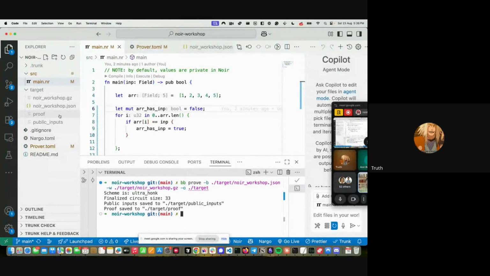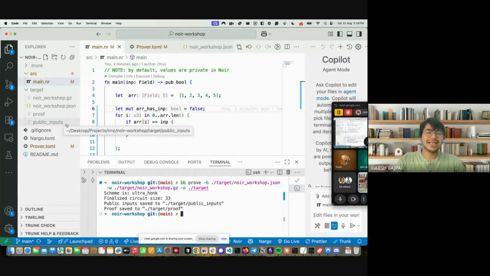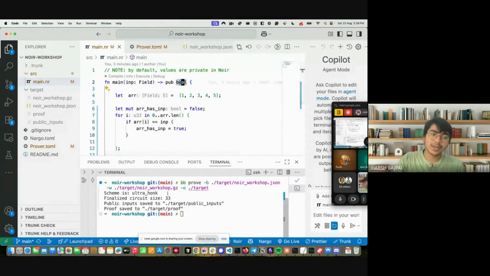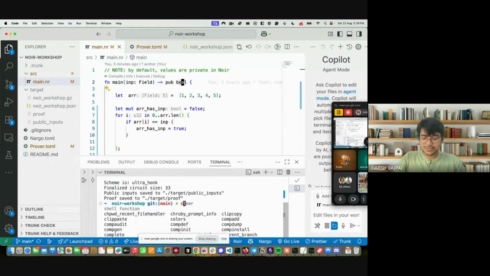There's this proof file, and there's this public inputs file, and the public inputs file would just have this value so that the verifier can check whether you had some correct input or not. And the proof can now be verified non-interactively, without any communication. So let's do a verification of it.